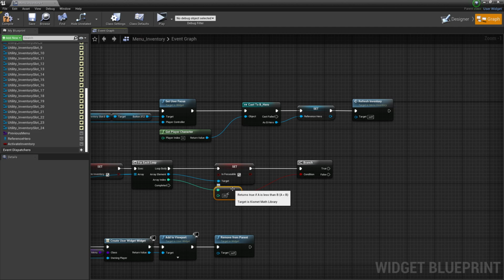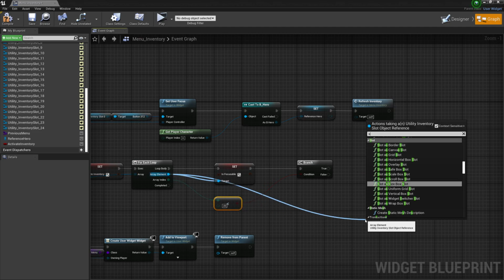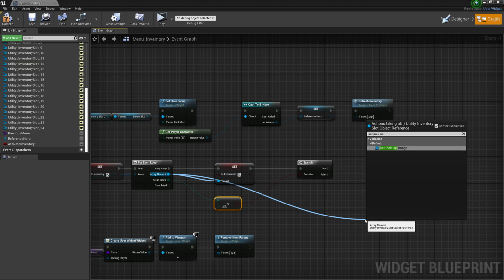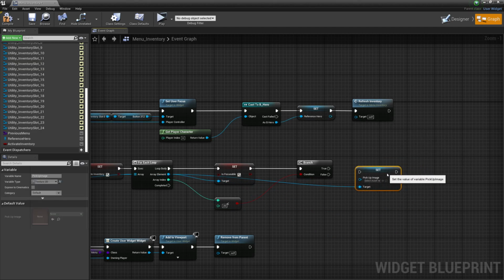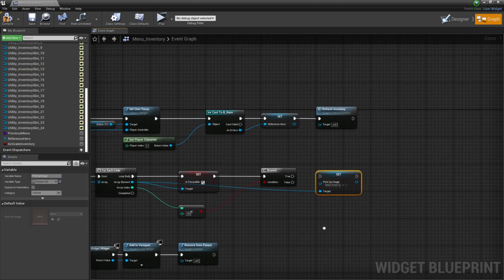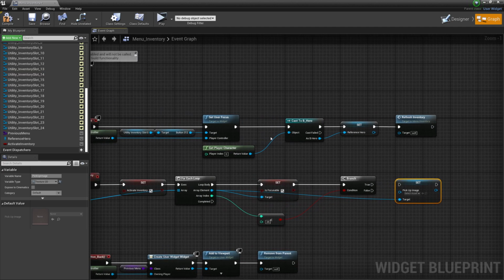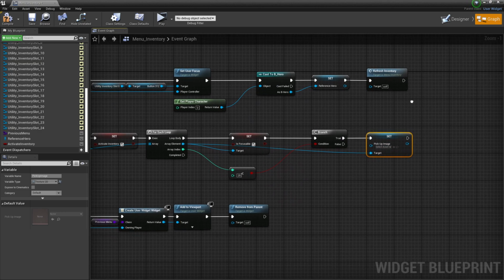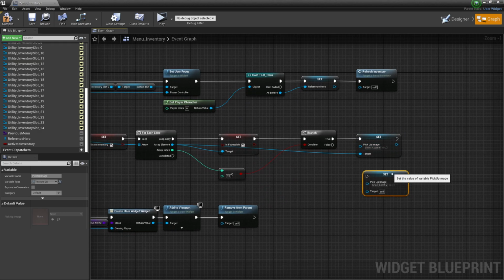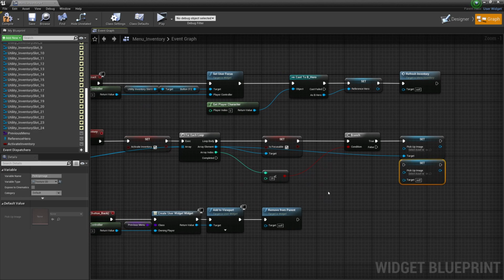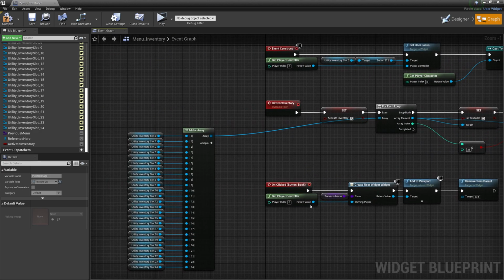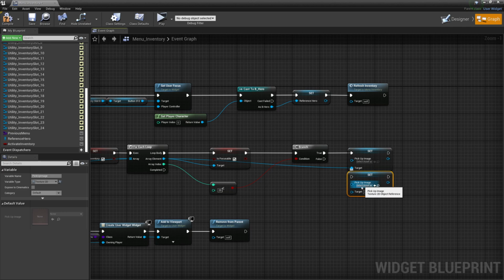So the pickup image is going to come from this array element here. Let's pop over here and set pickup image. This is going to set that variable we set up before in the actual slot to whatever image we put in here. If there's nothing in there, or we've essentially exceeded the amount of items we have, then the rest of it's just going to be empty. So we'll set that image to nothing.